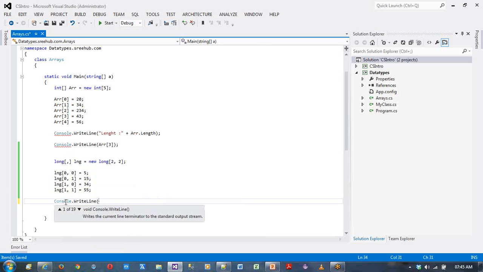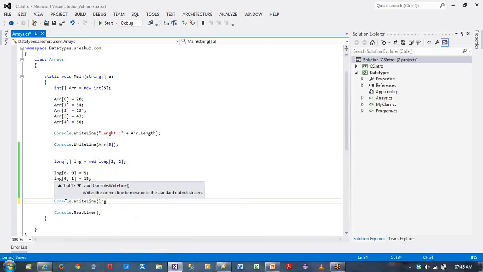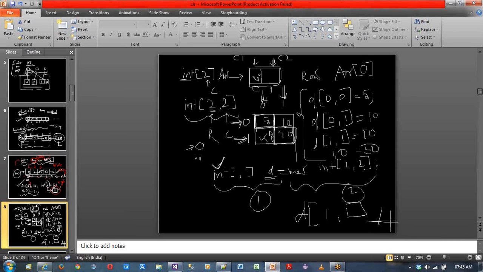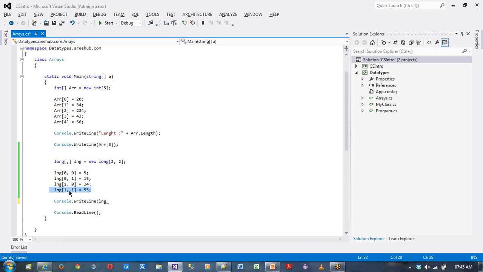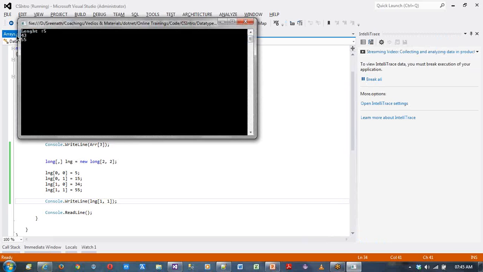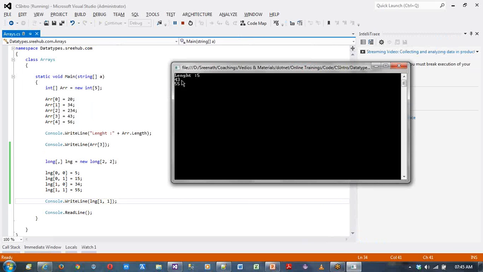Same way, if you want to get the data, let me get LNG. Let's say I want to get this cell, which is first row and first column. Now you can see first row and first column is 55. So I can use the first row, first column value, and I should get an output of 55. Now you can see the output of first row, first column is 55.